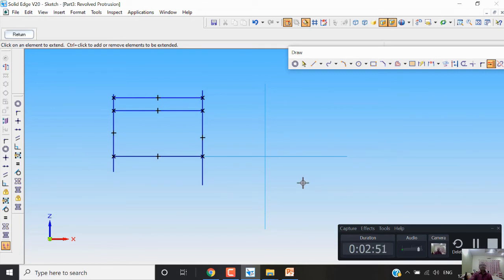Next command is trim. So what exactly is the trim? In a profile, overlapping of lines, circles and any other shapes of drawing is to be removed. We have to use the trim command. By using the trim command, unwanted lines, circles or any other shape from the drawing can be removed. To demonstrate this, click on this trim command.